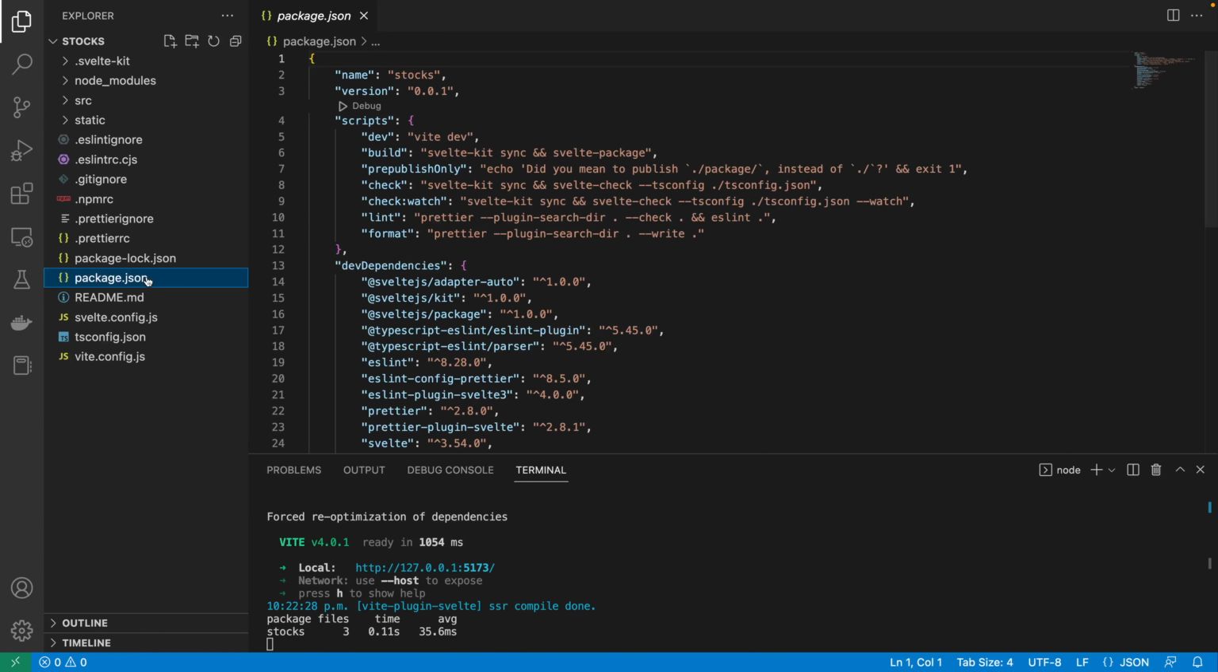So let's start with package.json. You will find this file in all Node projects. So as I told you earlier, SvelteKit runs on Node. So every Node project has a package.json file. It has the name, which is stocks, the version, and then the scripts. You will use this script npm run dev 99% of the times. This is the script that you run in the development phase to make Vite host the application. And then when you deploy the application, you will run npm run build to convert the project from TypeScript to JavaScript and to compile Svelte.